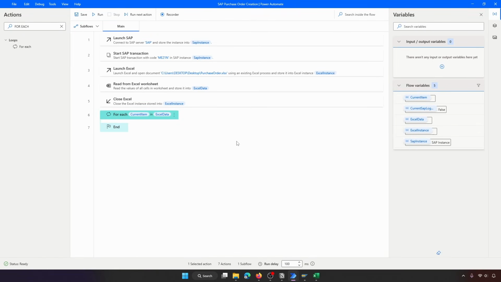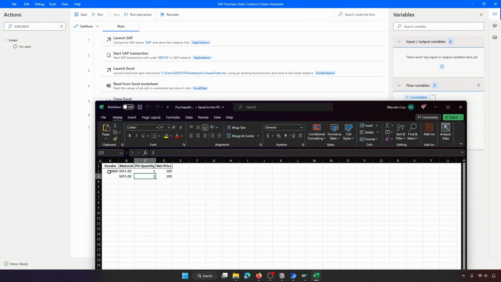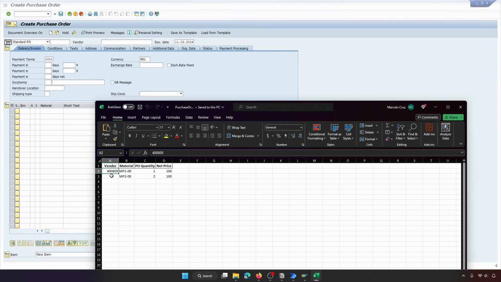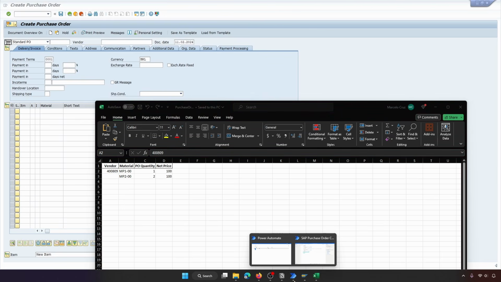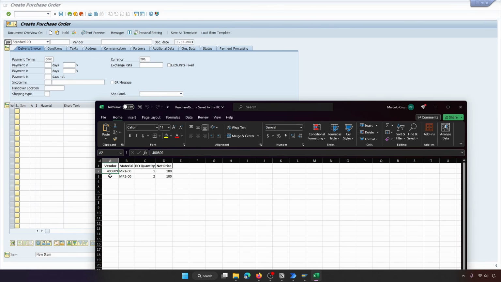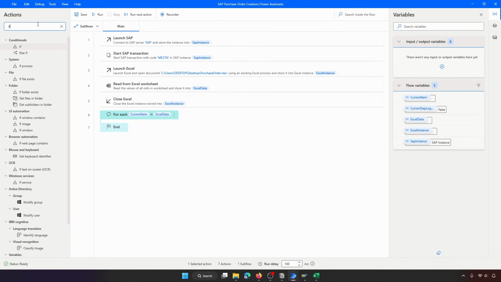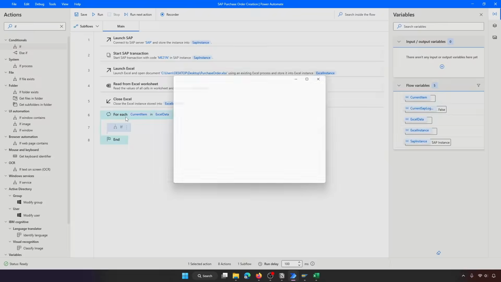So now that we have a loop for each row of the Excel file, first we need to fill the vendor field on SAP. So we can see that we have the vendor on one of the rows only. So on Power Automate Desktop, we'll have the condition that if the vendor from the current row on the loop is not empty, we will fill the vendor field, else we will do nothing to the field. So here, let's add an if action inside of the for each loop.